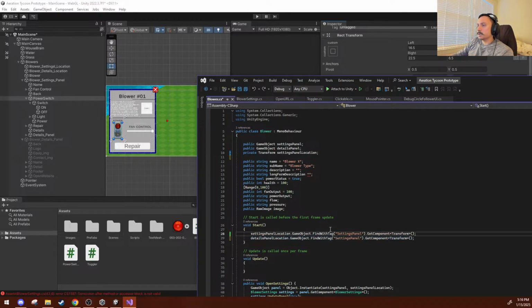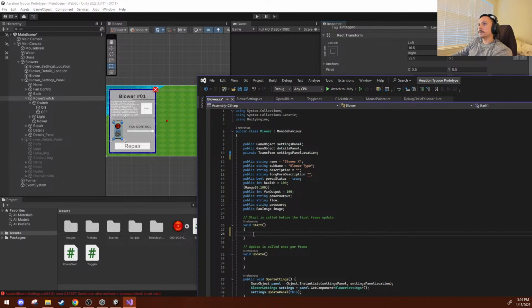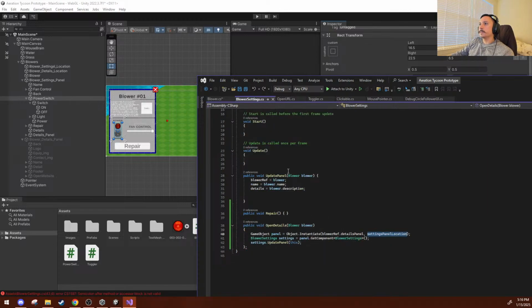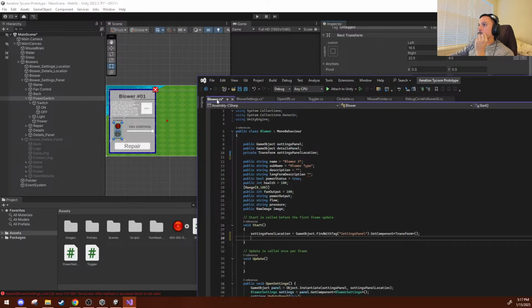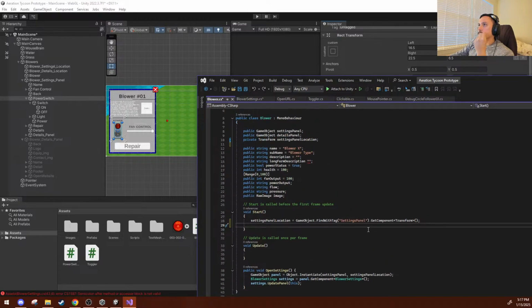Settings panel location is equal to game object find with tag. This is what I want. Details panel. So copy this, destroy this. No, I want that. This becomes this. So on open details, you instantiate the object at the details panel. Look for the spot, put it. It might be best if I do it like this as well, but you don't know how many times you'll be opening that. Equal this, okay.